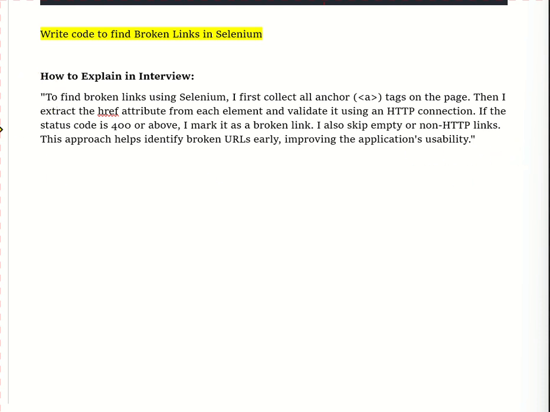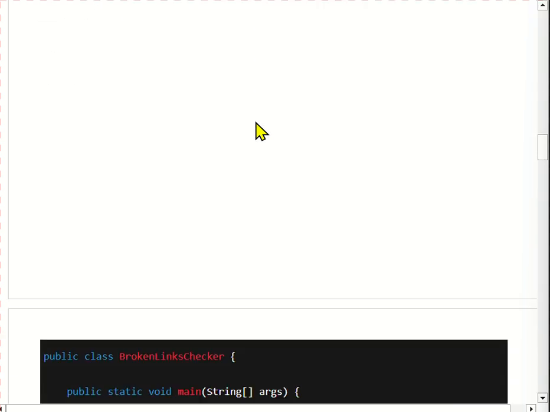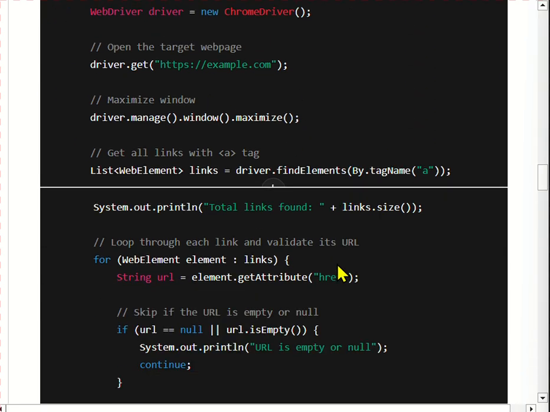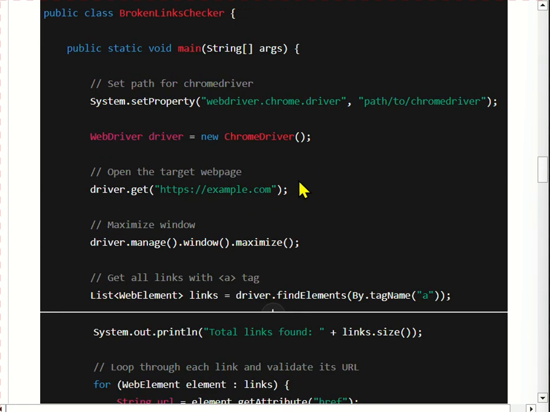You can see it on the screen. I will tell you step by step. This is the code for broken links, and if the interviewer asks you to write code to find a broken link, you have to write all of this code, so practice this code correctly. Now we will see it step by step.